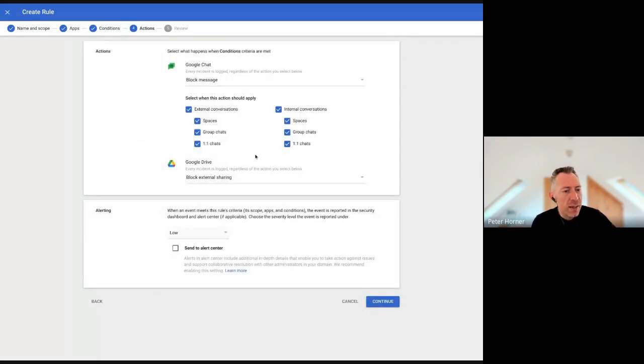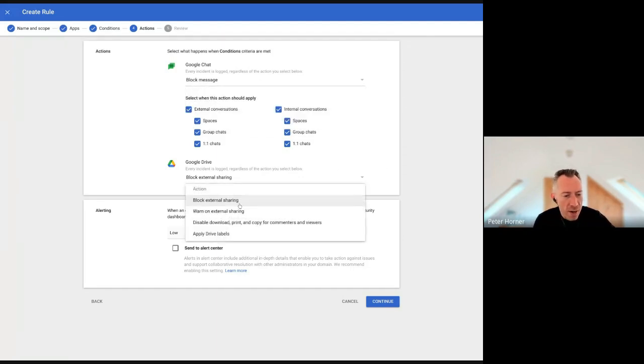Let's press continue. And here we can select what we want to happen. So in Google Chat, we can block that message and stop that data from being shared. Likewise, in Google Drive, we can block sharing. We could just warn users about that sharing. We could disable download, print, and copy on that file, or we could apply a drive label.